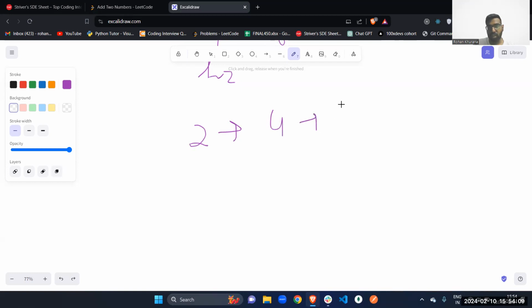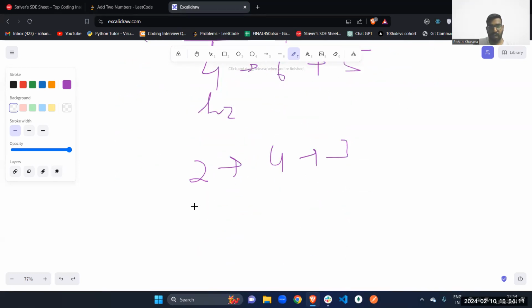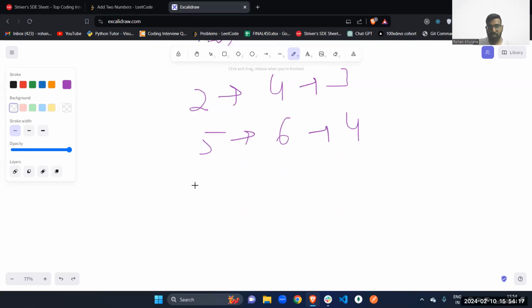2 4 3 and 5 6, sorry, yeah, 5 6 4, correct? Now you have to add. Okay, now to add, what do you need? You need one. You have to first traverse.